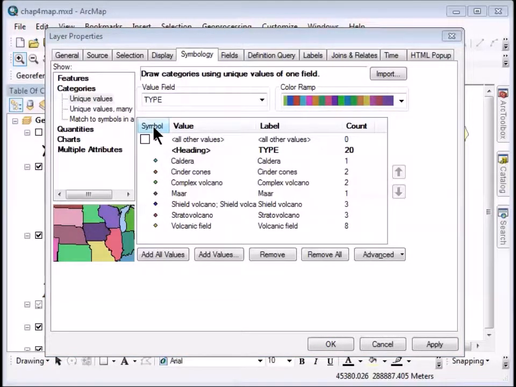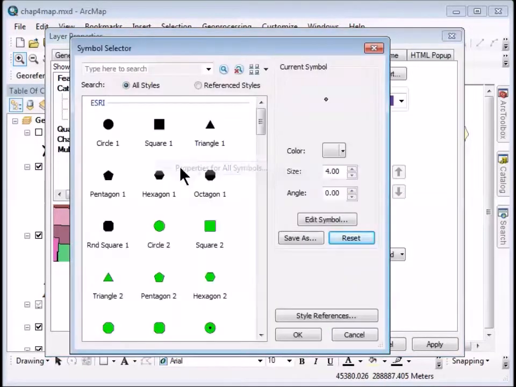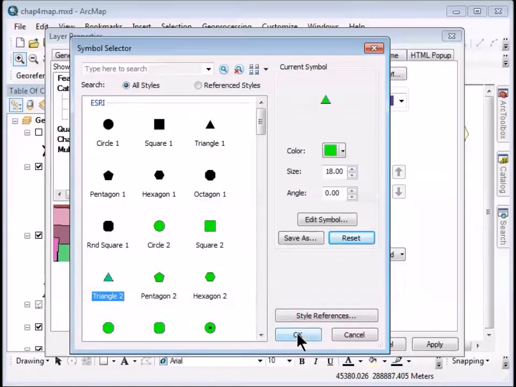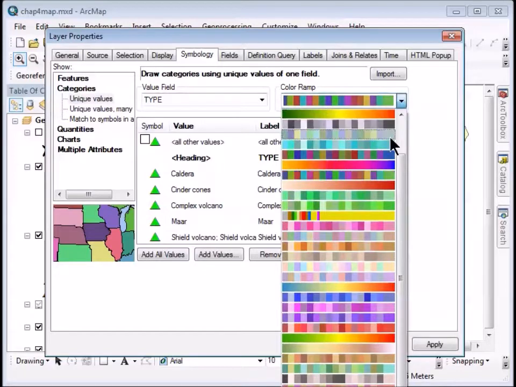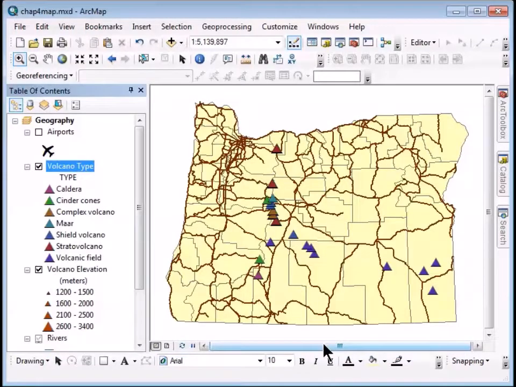Click on the symbol heading and choose Properties for all symbols. Set the symbol to Triangle 2 and click OK. Change the color ramp to one with dark, bold colors that will show up well. Examine the window and then click OK. Turn off the volcano elevation layer.